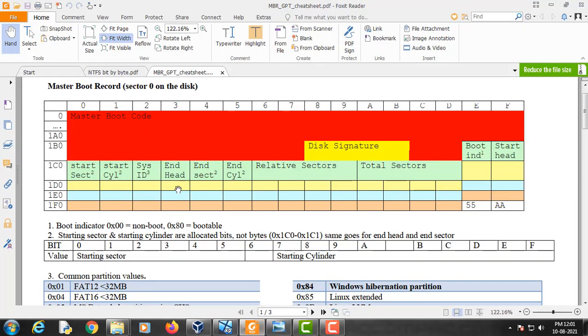using this diagram. And those who don't have this diagram, you can download it from the link given in the description section below. So let's extract some useful information from this boot record.